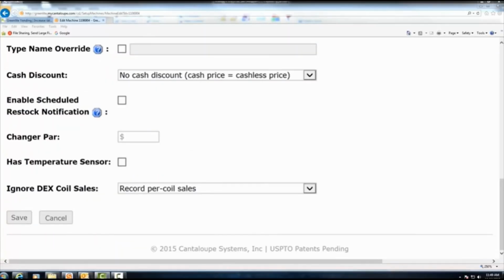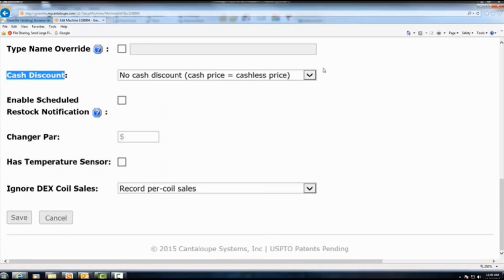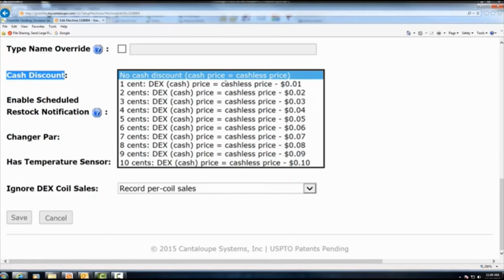Moving on to the discount field, if items in the machine are to be sold at a lower price when payment is in cash rather than cashless form, select the difference in cents from the drop-down menu at this field. For each cashless sale, the item's price will be the price set up in the vending machine plus this amount.